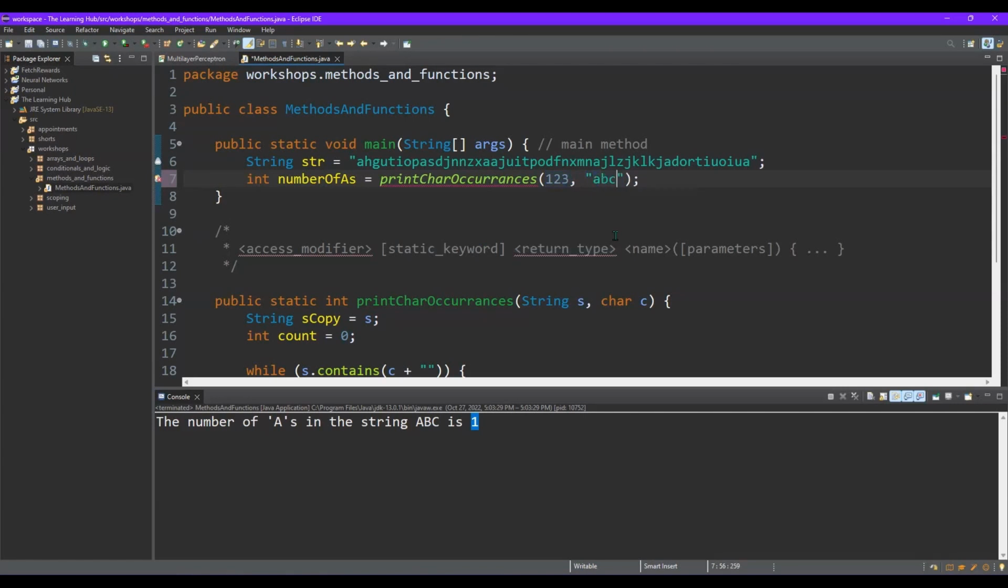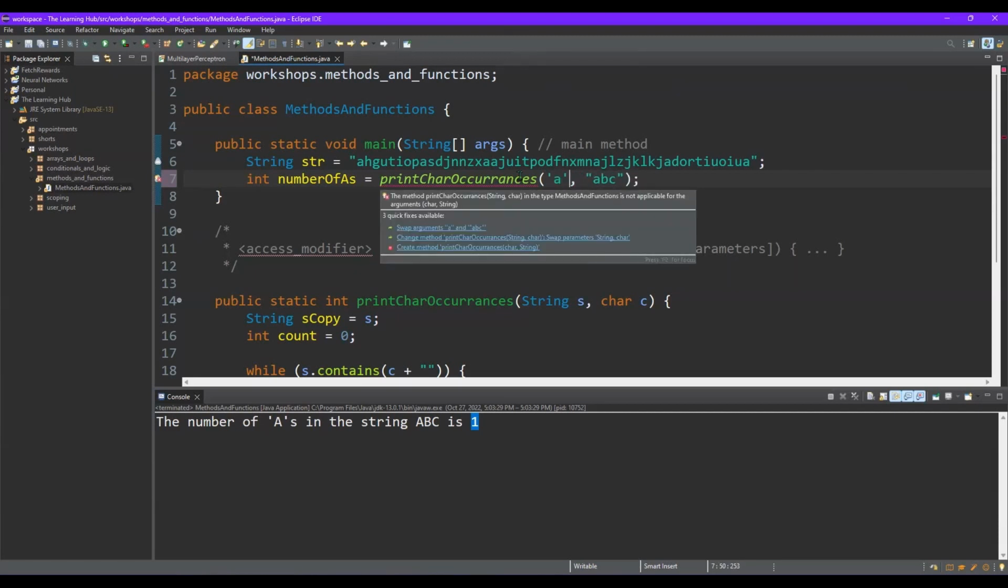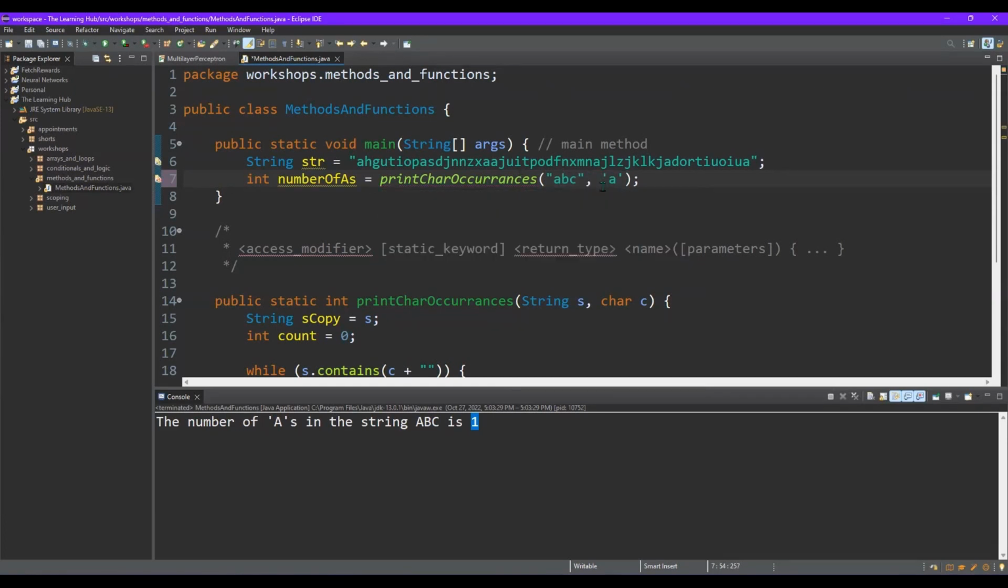If I make this the string ABC and then put the char A over here, it's still wrong. The order matters. So even though we have the right types, they're in the wrong order. And one of the fixes is to swap A and ABC. So now this is the way that it needs to be written for the code to work.